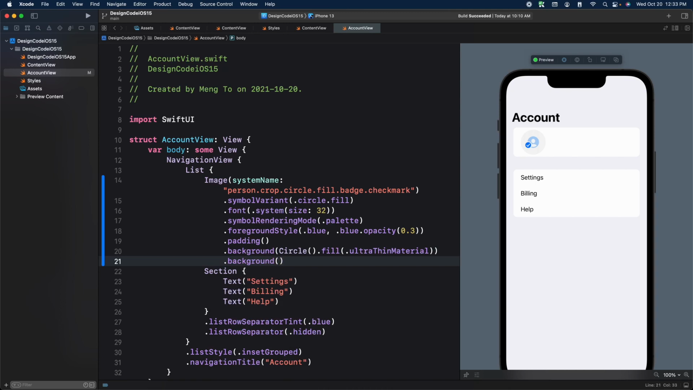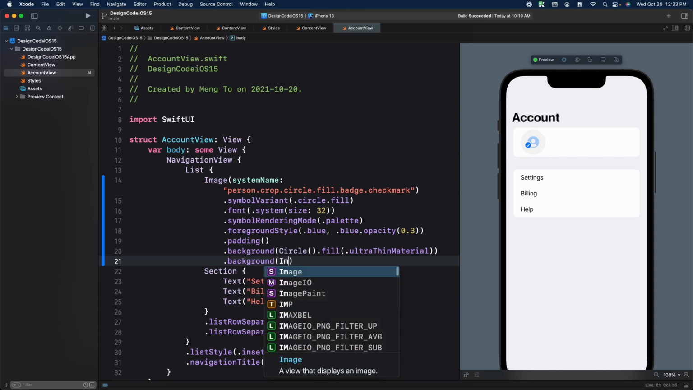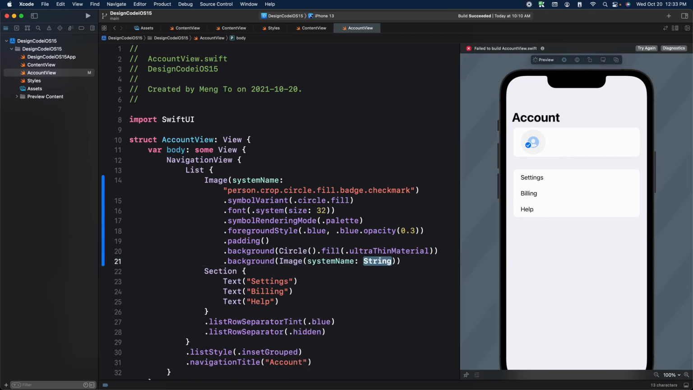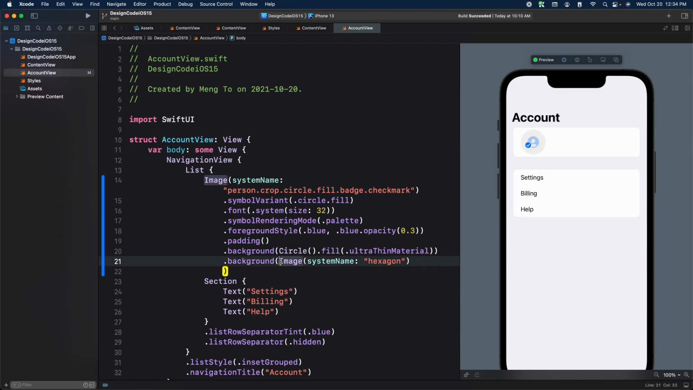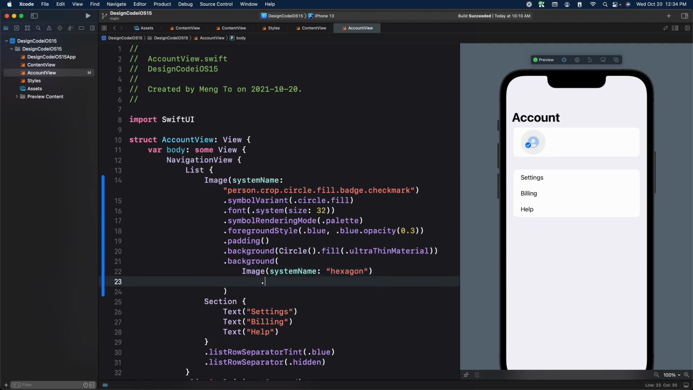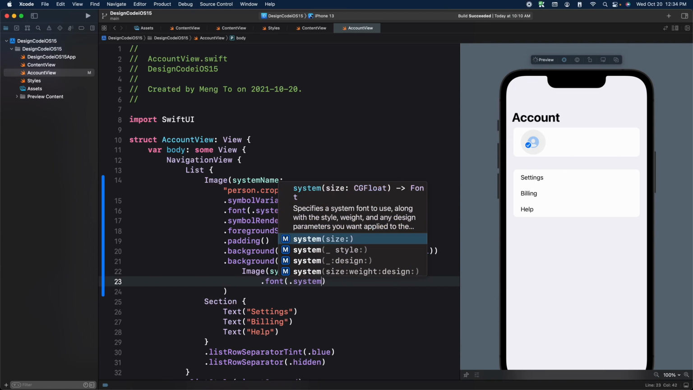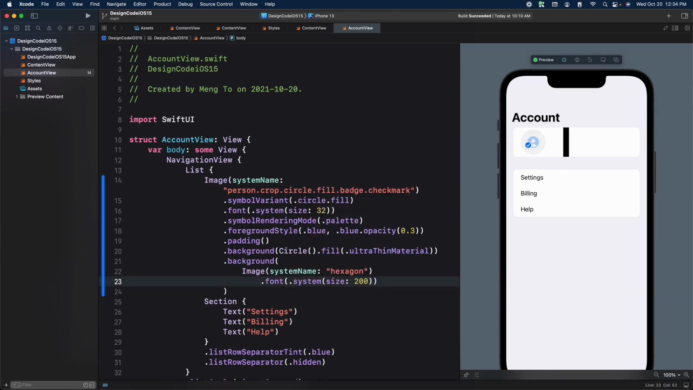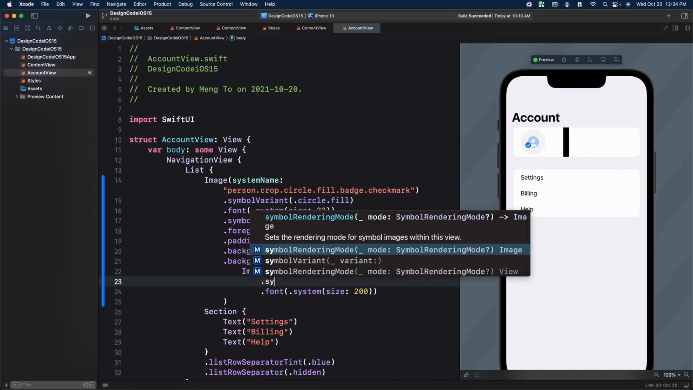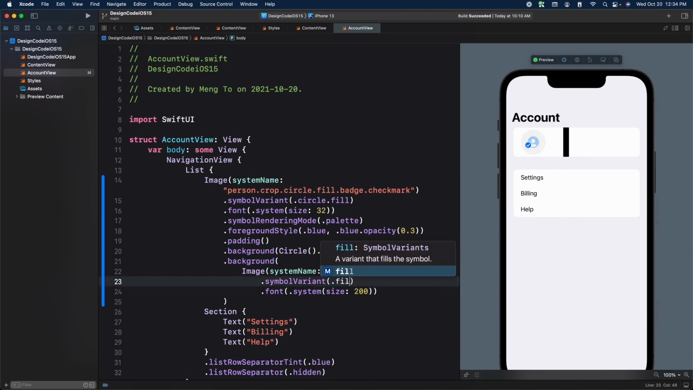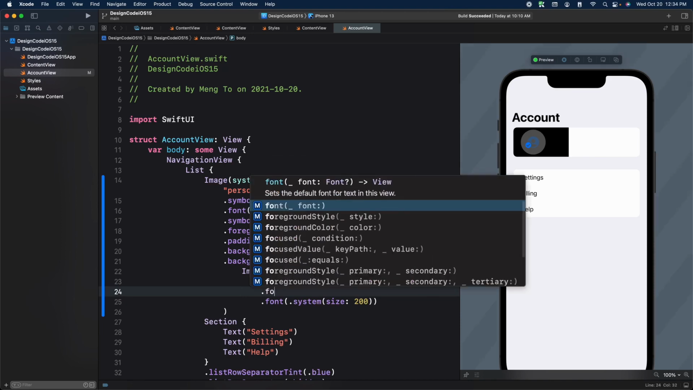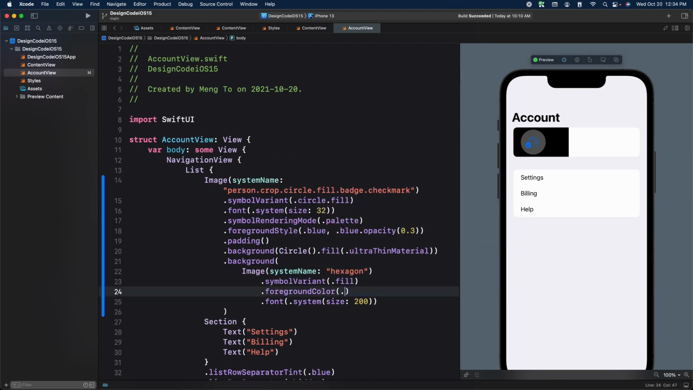So if I want to make the material a little bit more interesting, I can add another background, but this time I'm going to use an SF symbol. So Image, parentheses, systemName, and let's use hexagon. Right now you don't really see it because it's small and also it's centered. Let me just add some styling to my SF symbol, and I'm going to use the font. I'm going to set the system size to 200, and now we're going to start seeing it. I might want to add fill, so I'm going to set symbol variant to .fill, and finally add a color to it, so .foregroundColor to .blue.